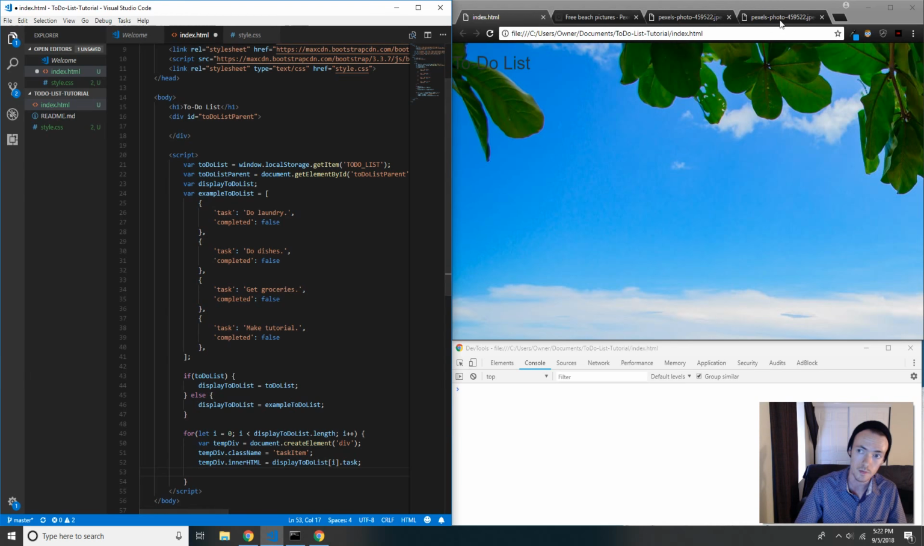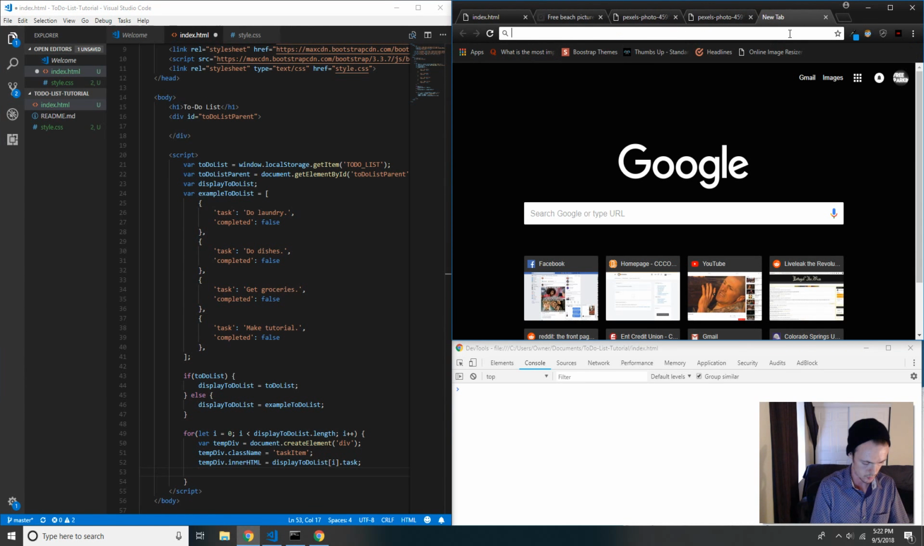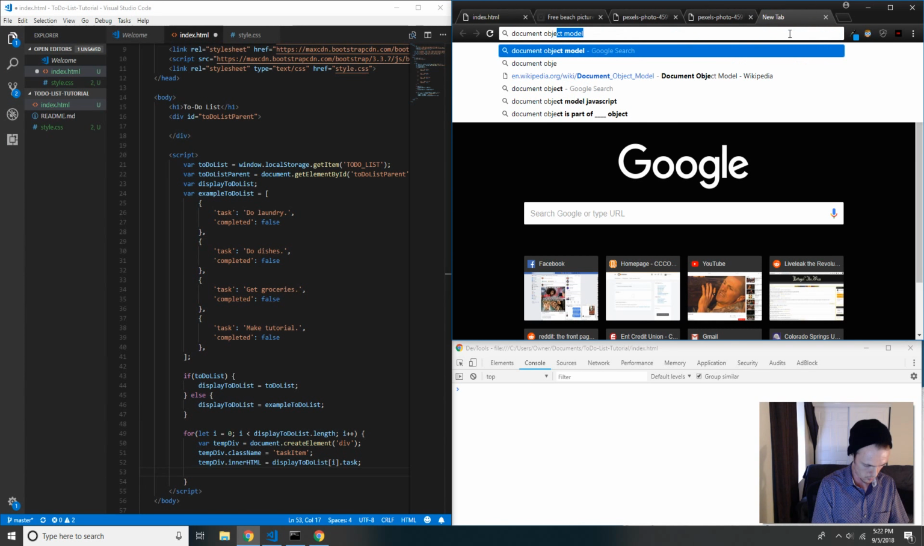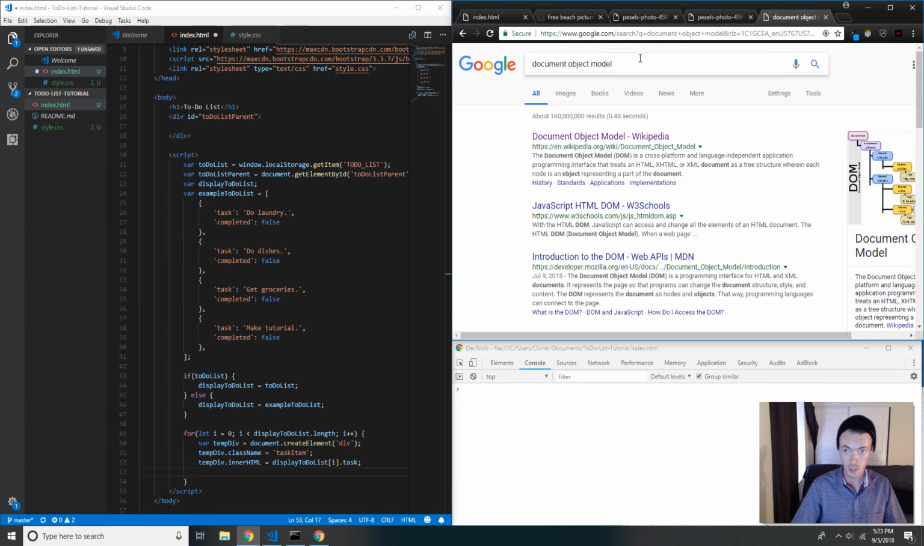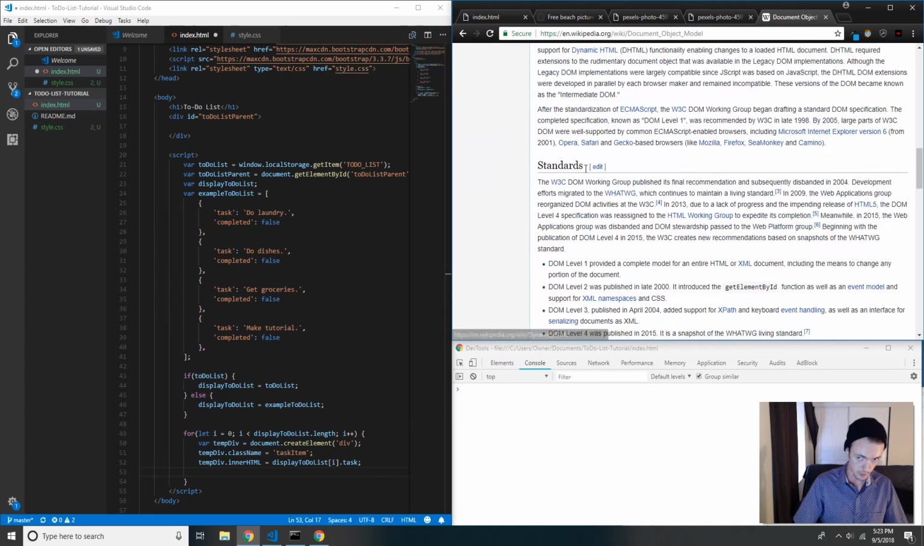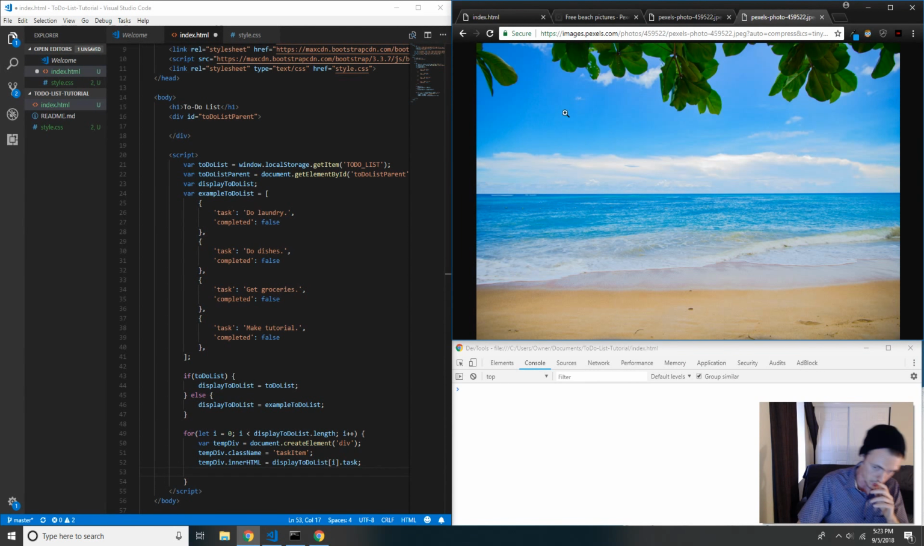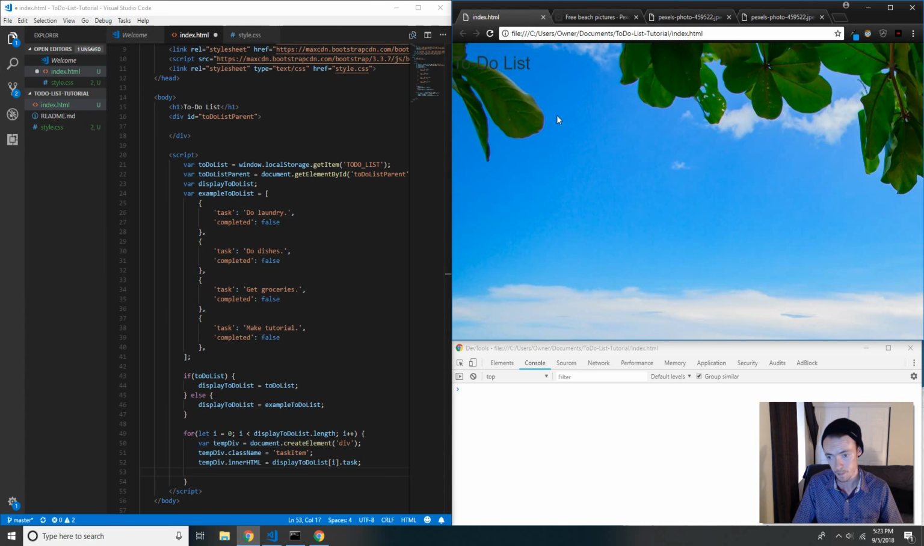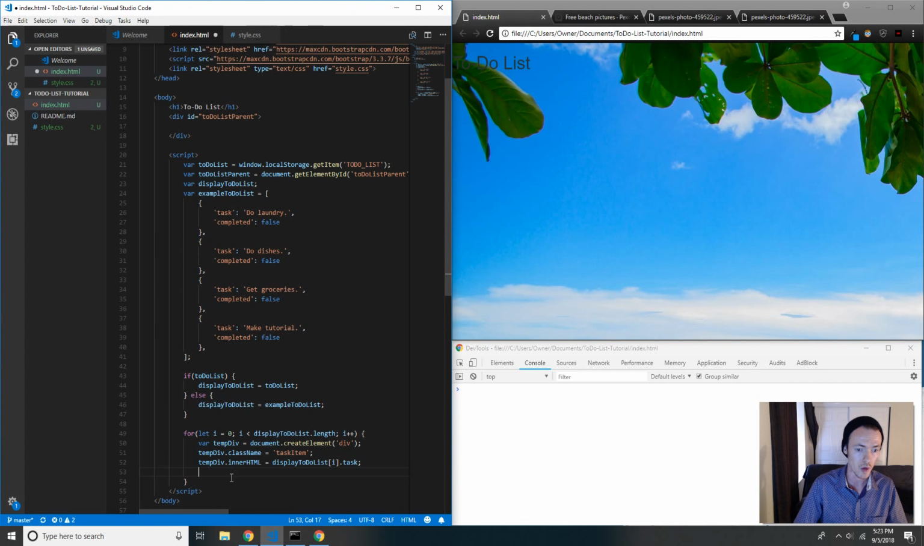Now we created the div, but we haven't yet put it into the DOM, which is the document object model. Really quickly, if you don't know what that is, you can type in document object model on Google. I would check out the Wikipedia page for a start, but basically the concept is that if it's not in the DOM, you're not going to see it here on the screen. So we created it in virtual space, we'll call it, but we have not yet inserted it into the DOM, so we need to do that.